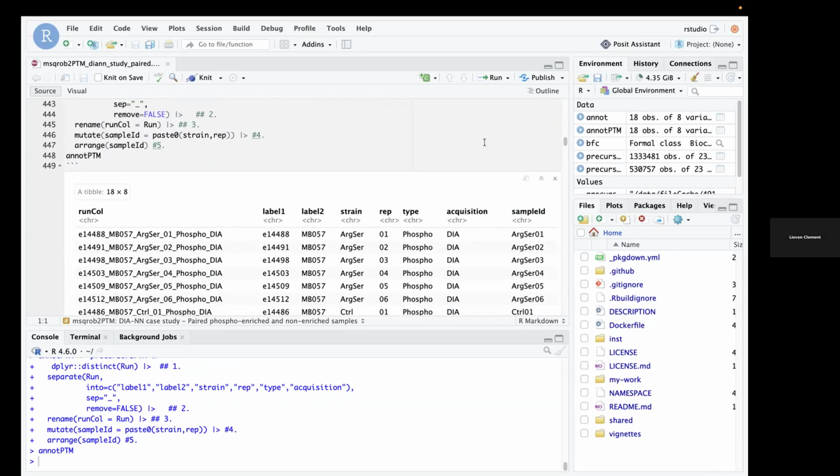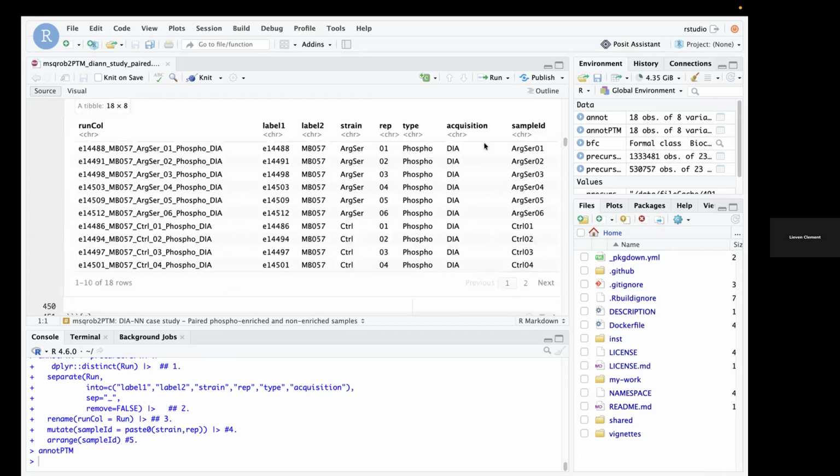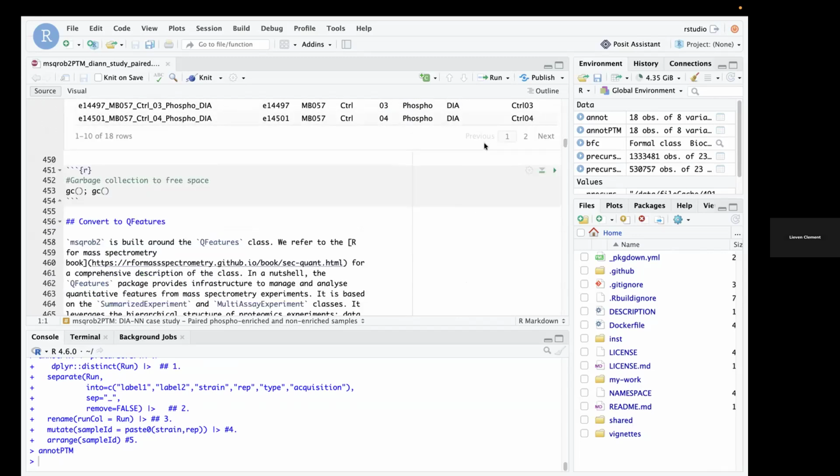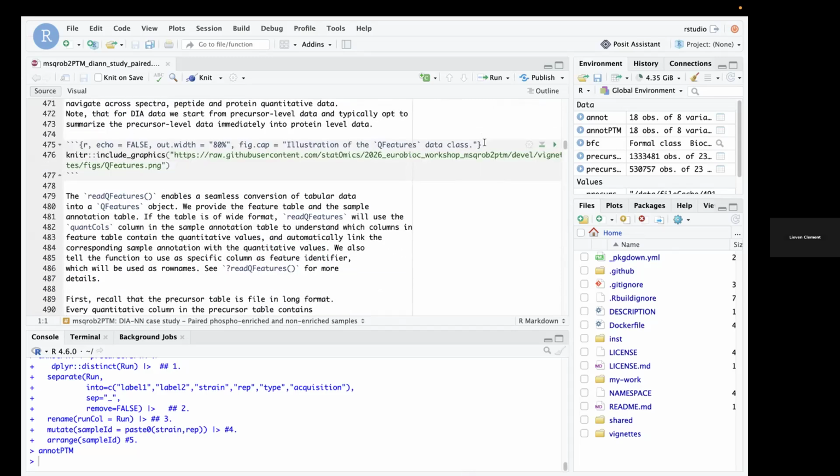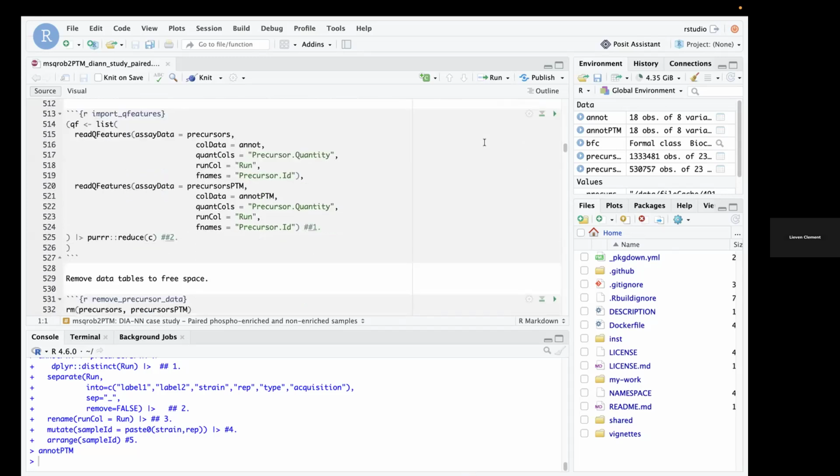The phospho and the non-phospho, the phospho-enriched, come from the same samples. Is that clear? And now we have everything set up. We have our initial precursor table, we have our annotation data, and we can now convert that long table into a kind of a QFeatures object. That's an object that has a nice data structure to work with in proteomics. So this is what we will do next.